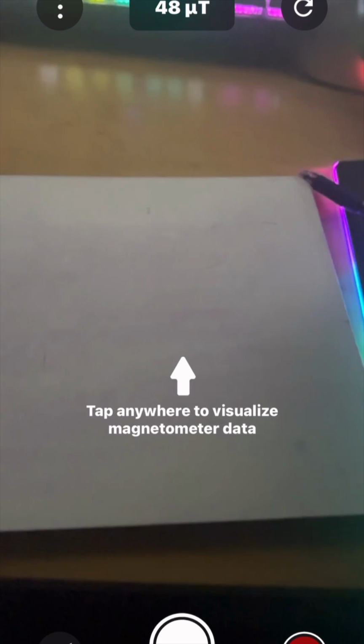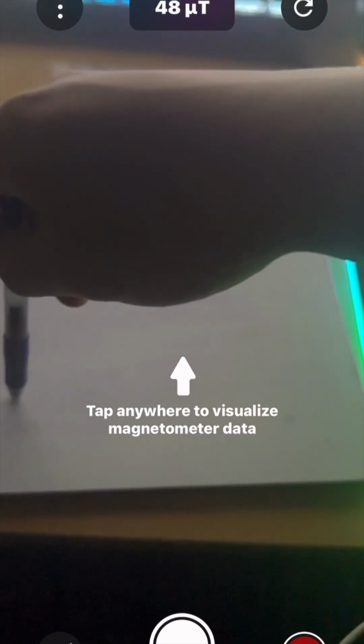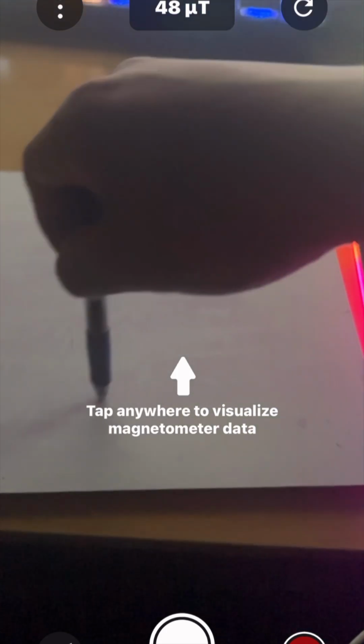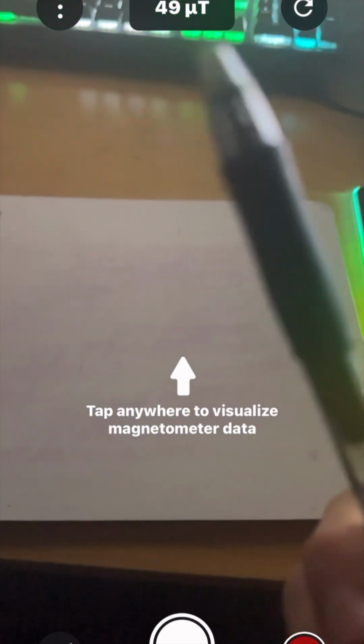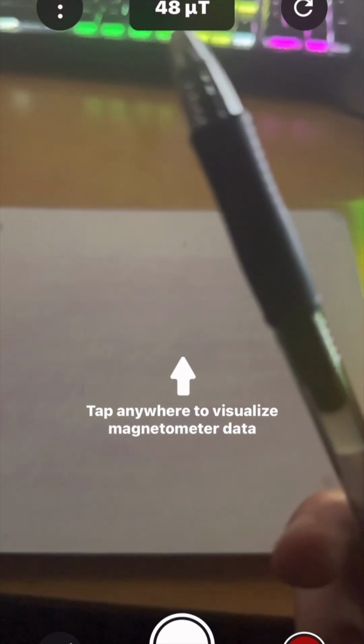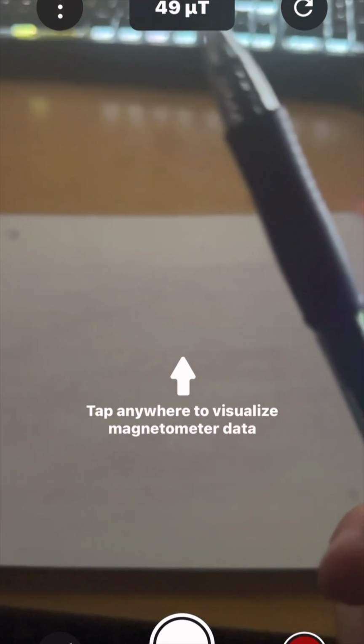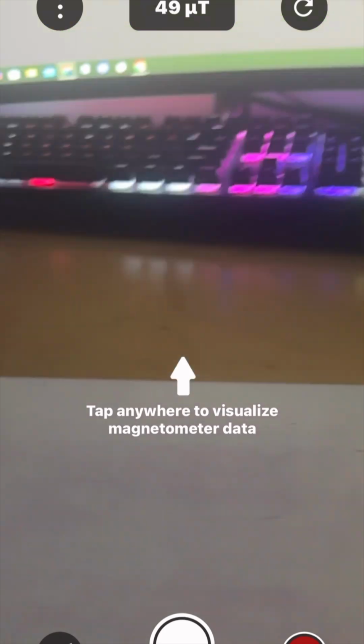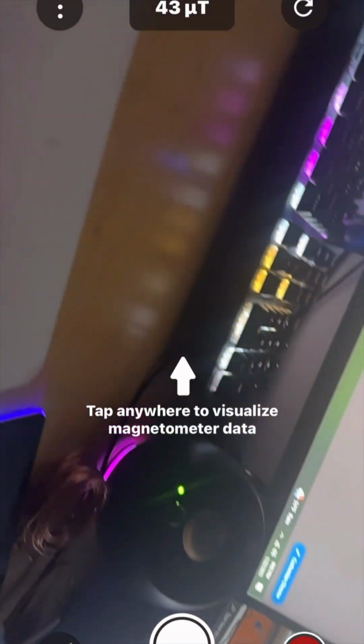So you want to go like this with your phone, like this, until it recalibrates and gets back to the original number up here. Mine is pretty much calibrated, but it could still be a little more calibrated. So let me just calibrate it a little more, and I'll be right back. So like this.